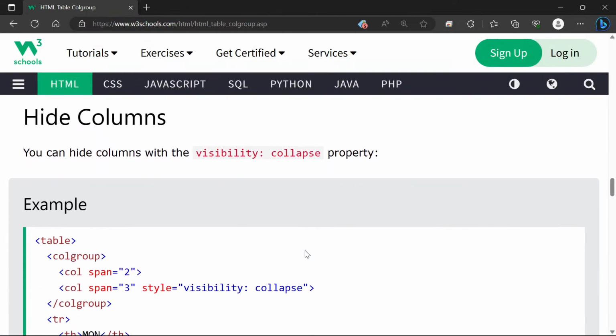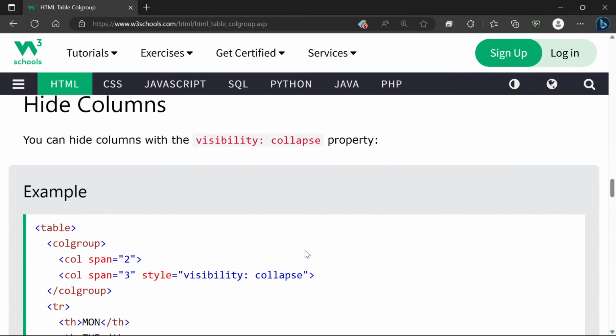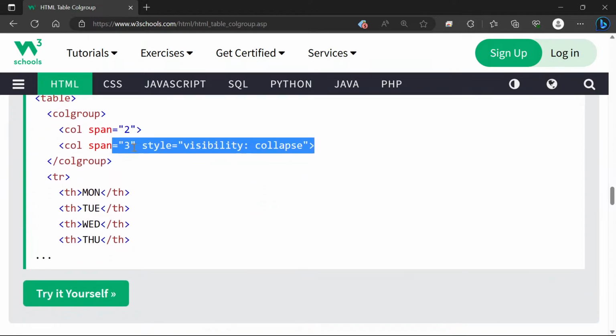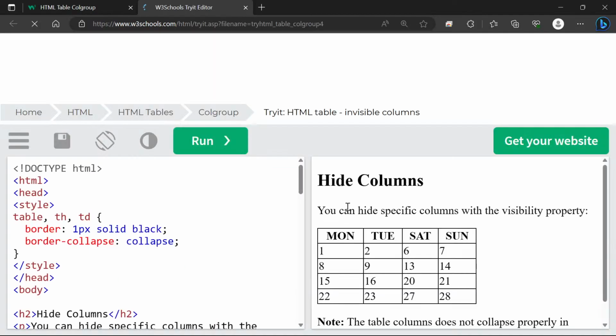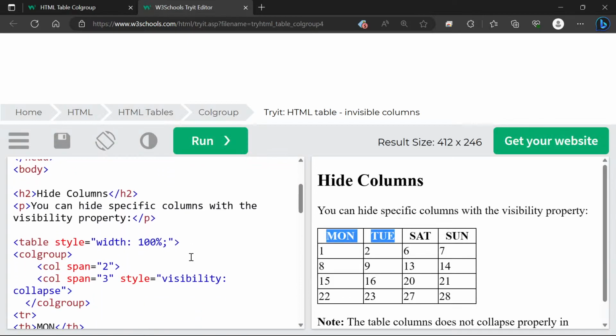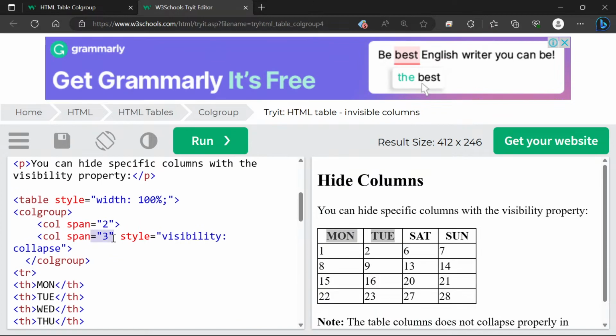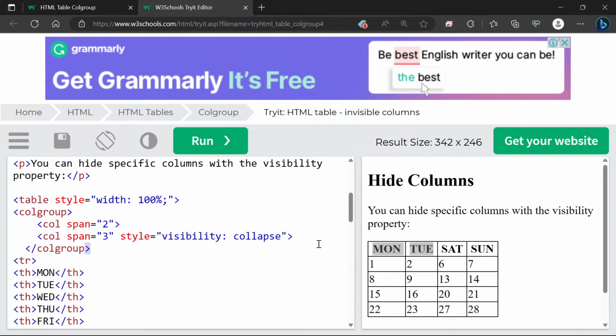So this is colgroup, and if you don't want to show the columns at all, for let's say the next three columns, here they are saying visibility collapse, meaning the first two columns will be seen, you can see Monday and Tuesday, but you don't see the columns like Wednesday, Thursday and Friday, which are the next three columns, and for them they have given visibility collapse and it hides them.